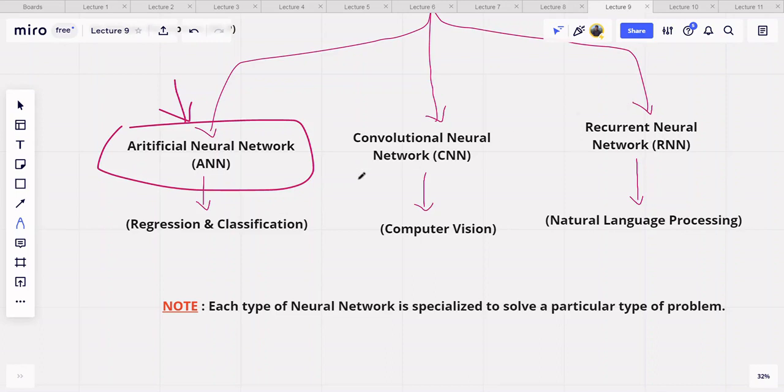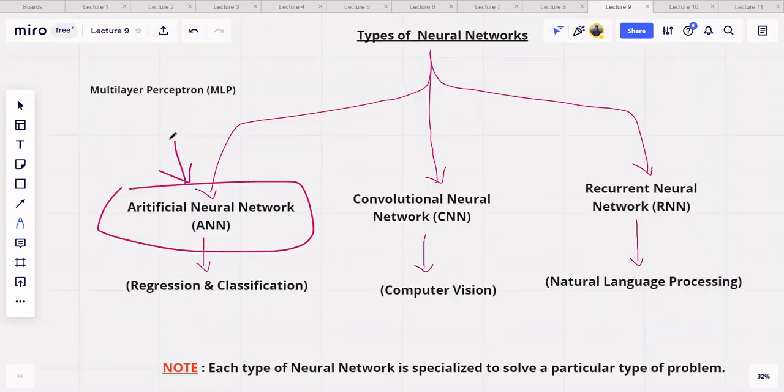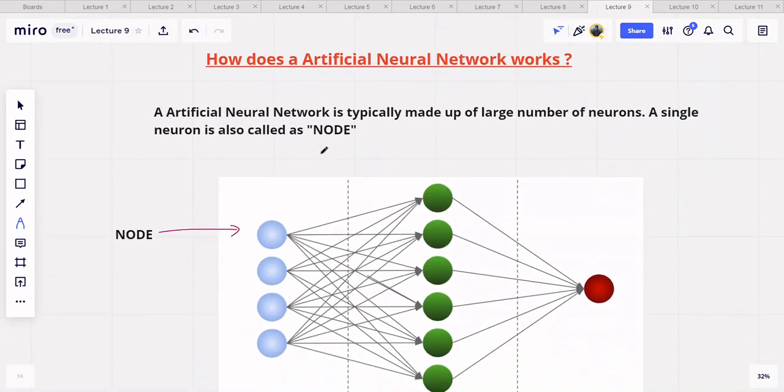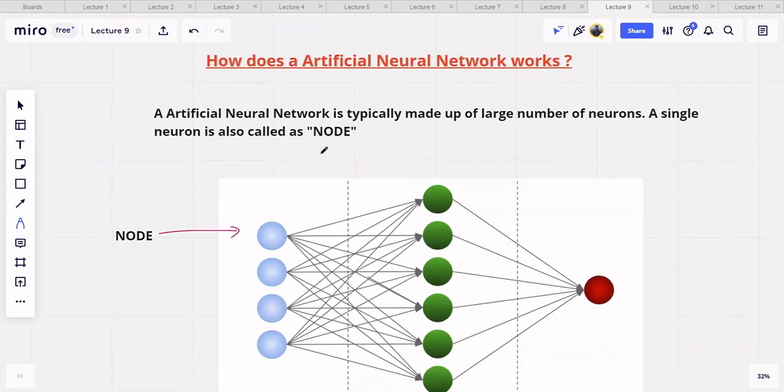We'll discuss each and every neural network, and we'll also code them in Python in our upcoming videos. So don't worry about them. In this video we'll specifically focus on understanding the artificial neural network, or multi-layer perceptron. In our next video, we'll try to implement an artificial neural network using the Keras library. All right, so next we'll understand how an artificial neural network works.